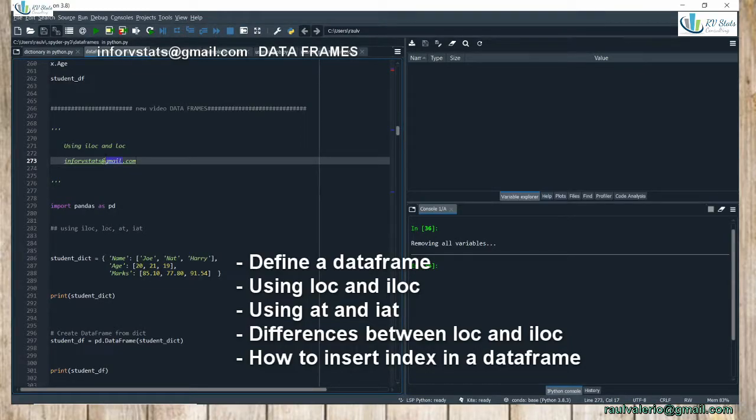Today's episode is about data frames, but not only data frames. We're going to talk about how to use iloc and loc in a data frame, how to access the information in a data frame using these two functions. Also, we're going to talk about at and iat. Let's see, using pandas and Python. Let's work together.